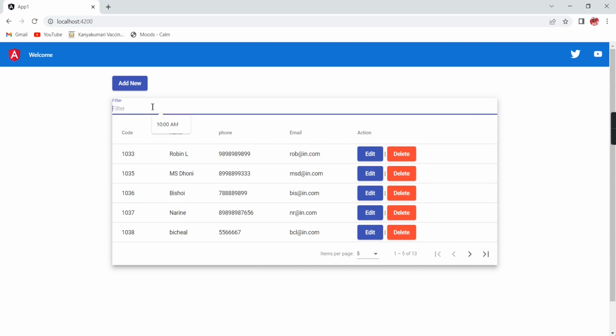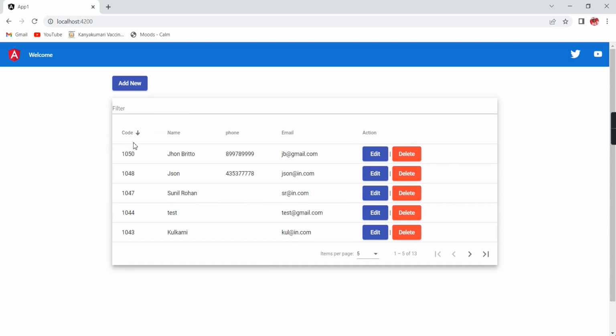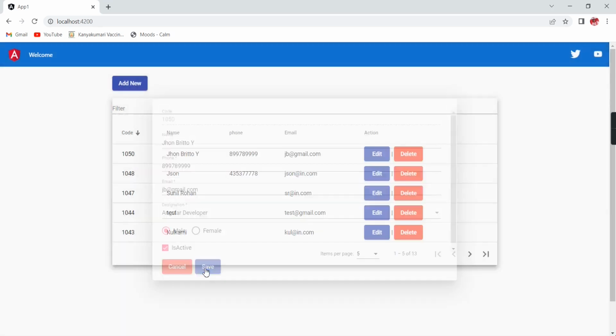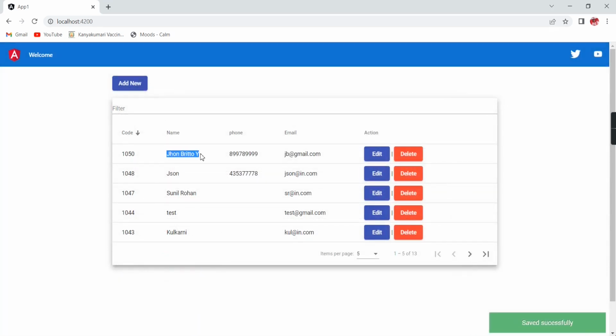So let me search my record. Yeah, so this is the created record, John Brito. So here I'm going to change the name, John Brito Y. So now if I'm saving, the value automatically gets updated. Even our listing and this pop-up are both in separate components. So whenever I'm making changes in my own component, it automatically gets reflected.